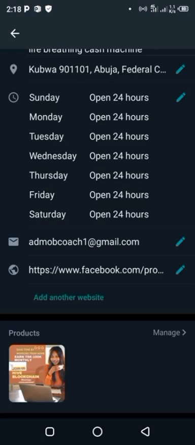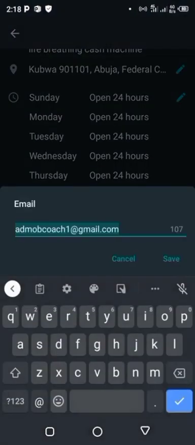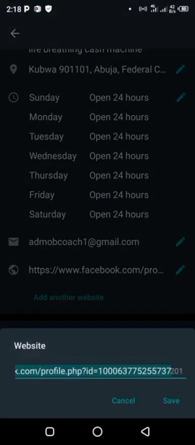You know that you have to separate your email. Most people don't like to chat, but they like to send email. You understand? So if you click on this pen, you are going to give them your email. Just type the email and click on the save button here.